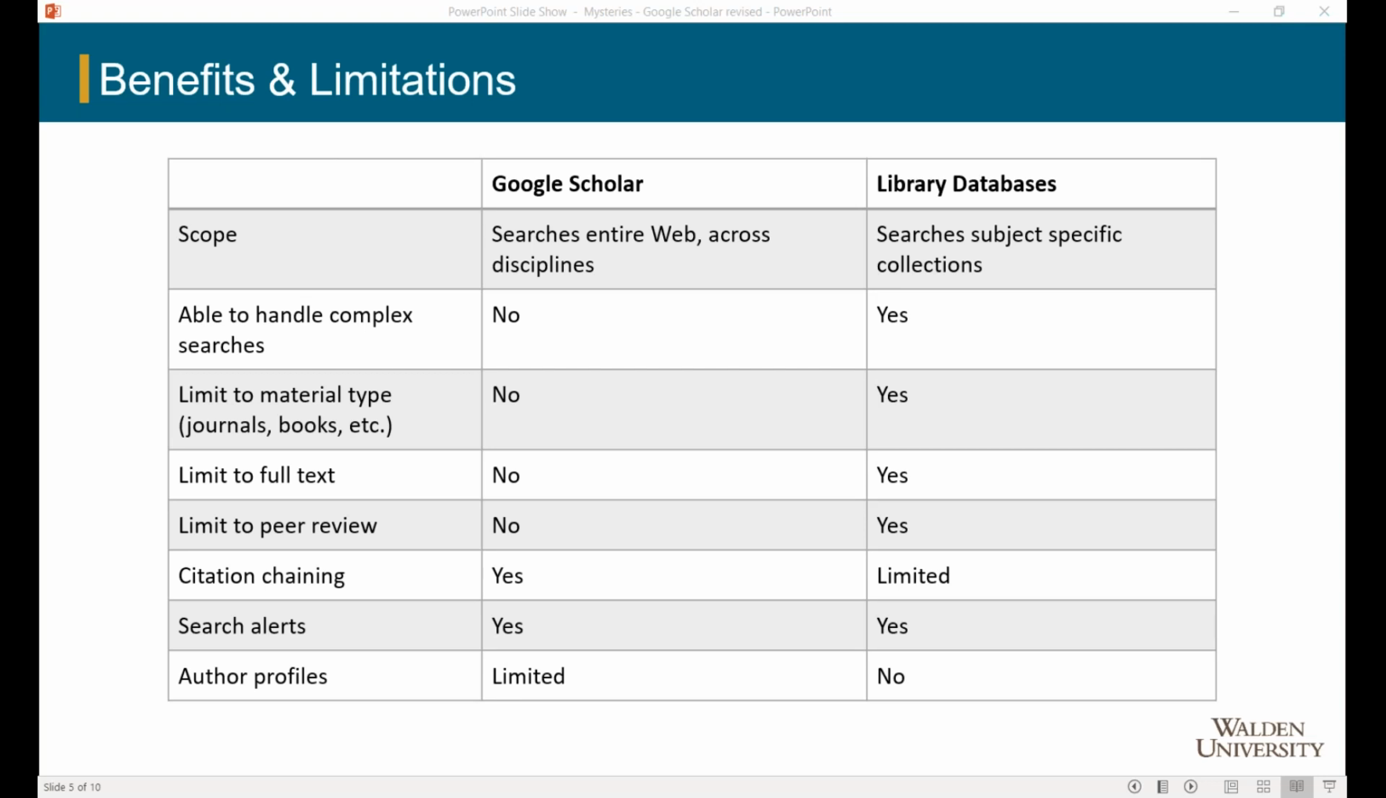Citation chaining is a way to find more current research by searching for articles that cite a specific article. So let's say you have an article from 2010. You can actually find researchers who cite that article in their research. Since this article was published in 2010, all of those articles would have to be published after that date, meaning that they would be more current. So it's a way of moving forward in the literature and finding more current research on a topic.